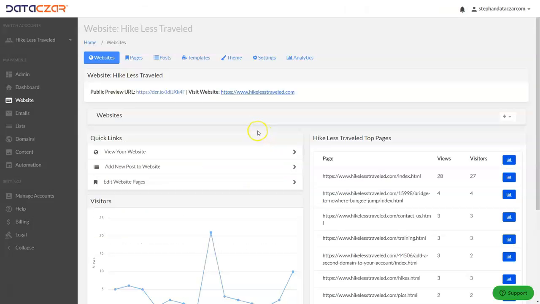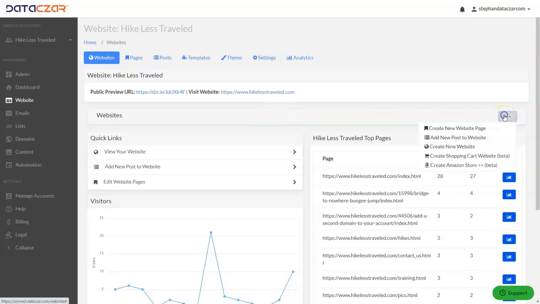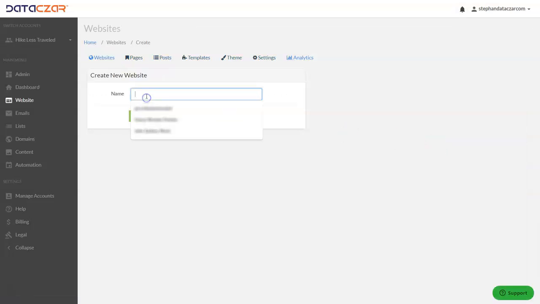So let's go back. And we're on the website button. So the first thing that we want to do is create our website. We're going to click the plus sign, and it has a drop-down arrow. And we're going to click on Create New Website. The website that we're creating today is Hikes Less Traveled. Our primary website is Hike without the S. This one's Hikes Less Traveled. Let's create that.